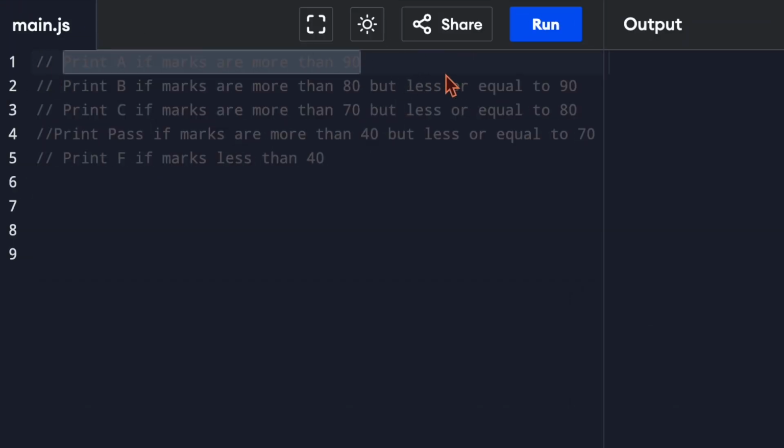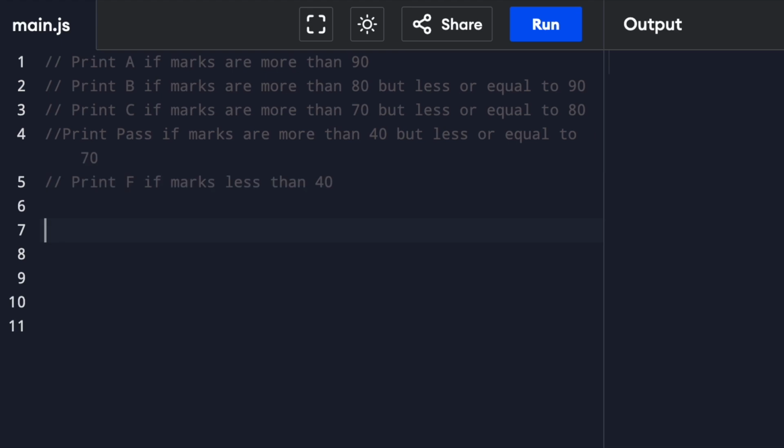For a grading system, we need to print the grades according to the marks. According to these marks, we can use the if-else according to the grade received. We'll say if marks are greater than 90, that is the first condition, we need to print the grade A. So we'll console log A in this case.